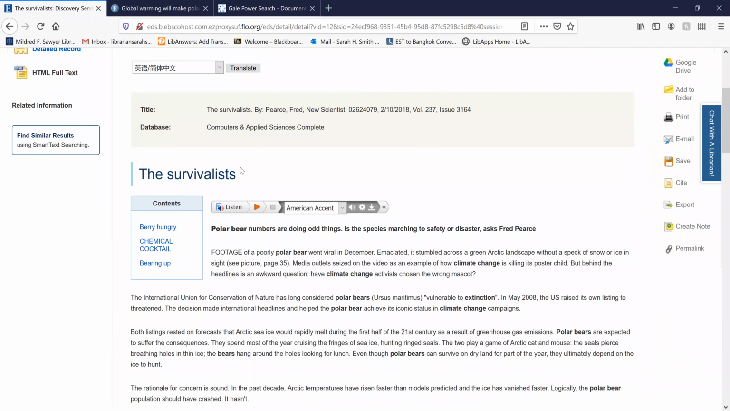Secondly, they're going to have a screen reader. This button right here, right underneath the title, will read the text to you, and you can pick the accent. So if you would prefer a British robot reading you this article or an Australian robot, you can have that. Then you just hit play and it will read each word and it will highlight it.